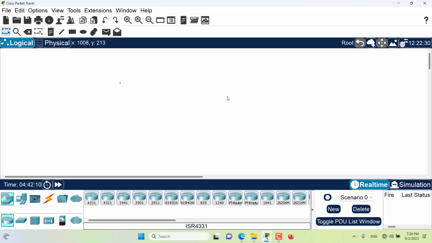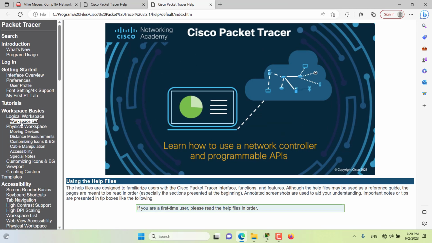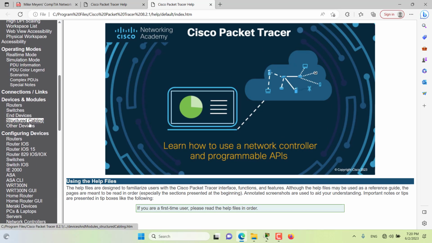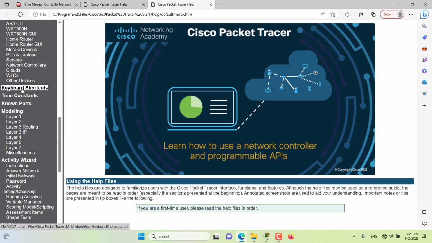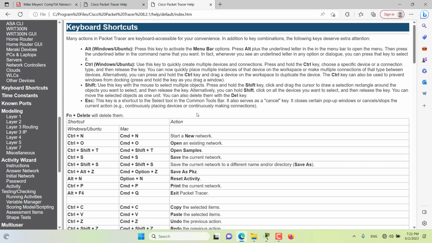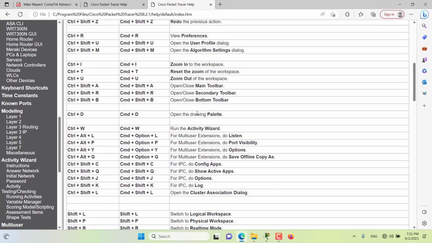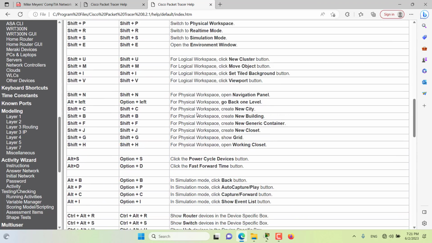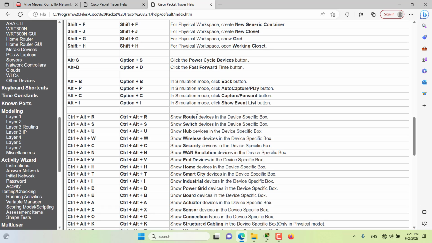And just like that, we have a lot of other shortcuts that you can always go to here, to the Help, to the Contents, and this web page will appear for you. Let me show you the web page. And now you can go to here, Keyboard Shortcuts, and then you will be able to see all of the shortcuts that you might need during your work in Packet Tracer.